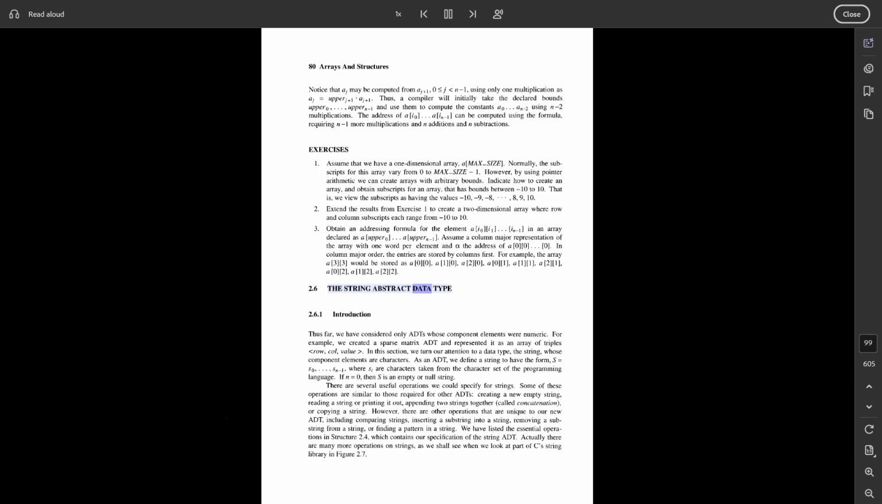2.6 The String Abstract Data Type. 2.6.1 Introduction. Thus far, we have considered only ADTs whose component elements were numeric. For example, we created a sparse matrix ADT and represented it as an array of triples <row, col, value>. In this section, we turn our attention to a data type, the string, whose component elements are characters. As an ADT, we define a string to have the form S = s_0, ..., s_{n-1}, where s_i are characters taken from the character set of the programming language. If n = 0, then S is an empty or null string.